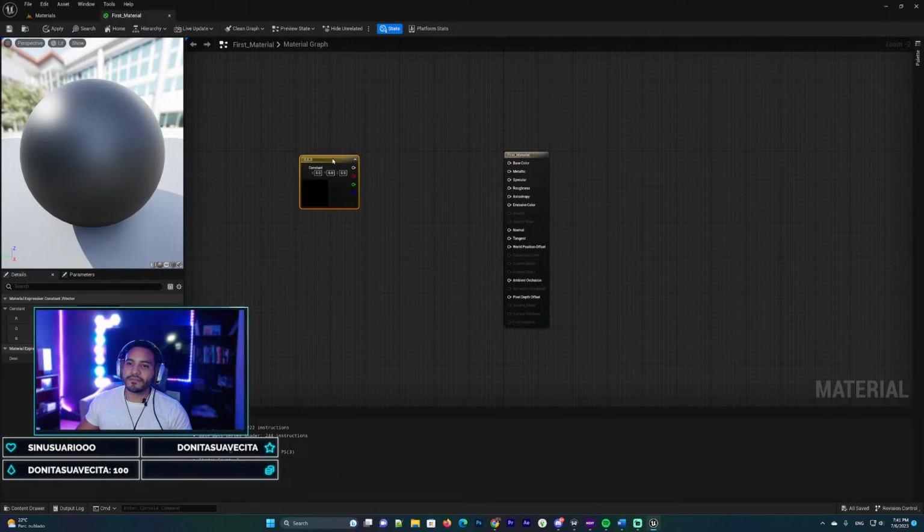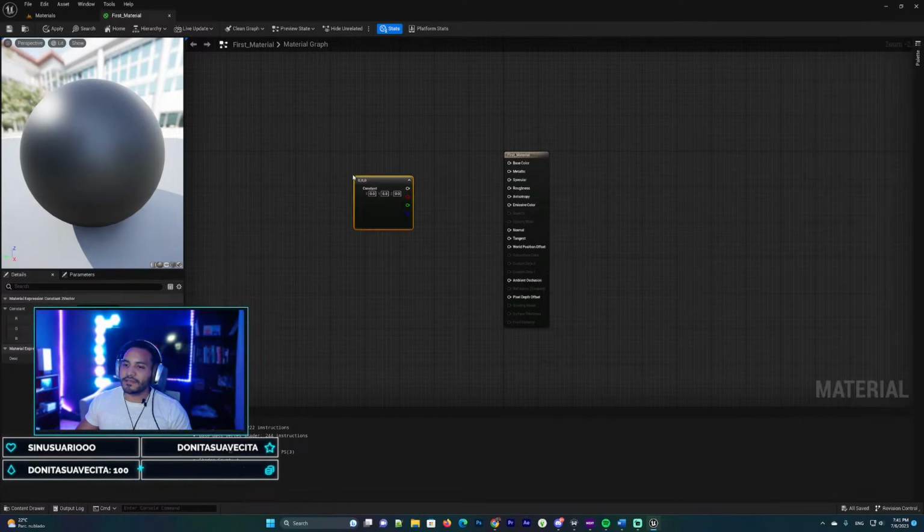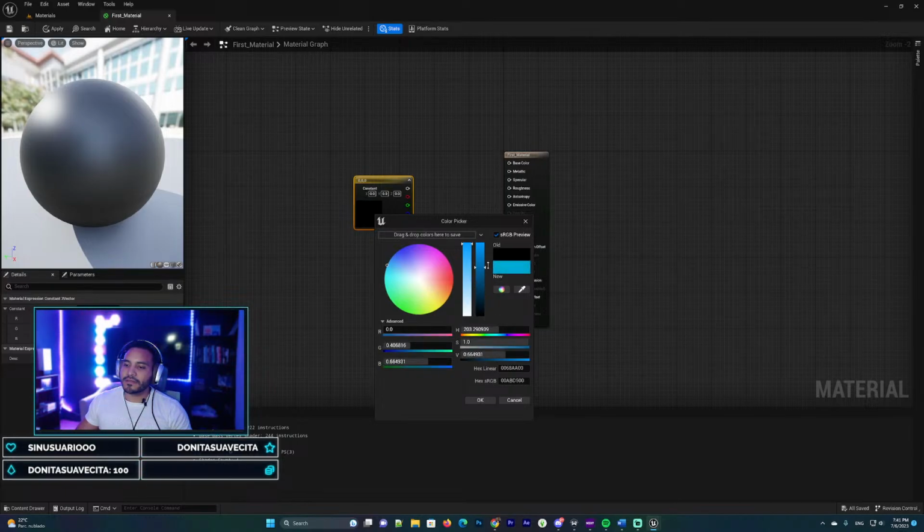What the heck? We are having issues with Unreal Engine again. It should be super easy just to change it like that. Oh, I know why. I have to change the saturation on the color. So that's why it was black. I'm sorry, it was my bad.